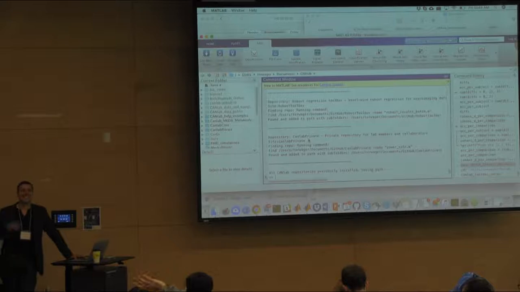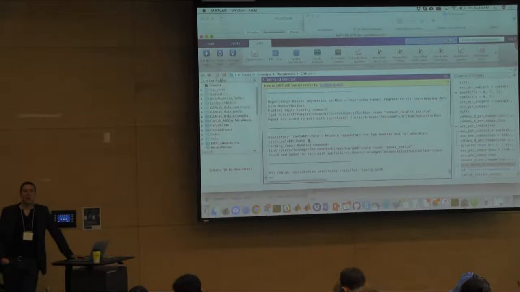Yes. My version of Matlab is a little early, so it can't find JSON decode. Is there a place that we can get that? Oh yeah. Which version of Matlab do you have? I have 2016A.